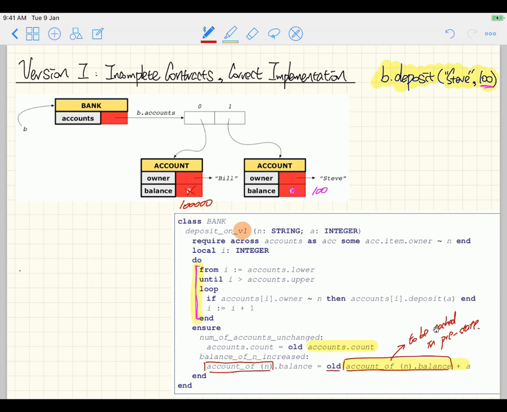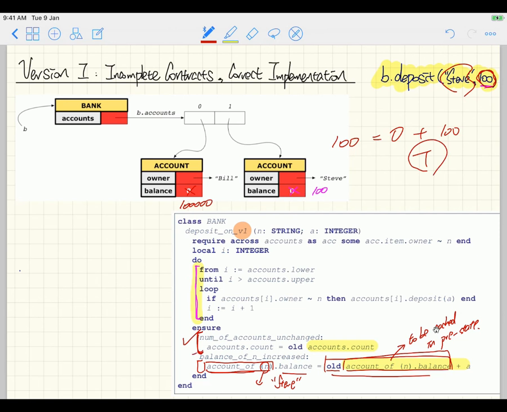Well, let's see. Number one, is this particular postcondition going to be true? Yeah, because we didn't modify the size of the array, so this is going to be fine. What about here? The account of N over here is simply Steve. The current balance for Steve is 100. What about the old version of Steve's account? 0, right? Assuming that's already cached. 0 plus the 100 we are depositing, and this will be true. So this postcondition here is also fine.